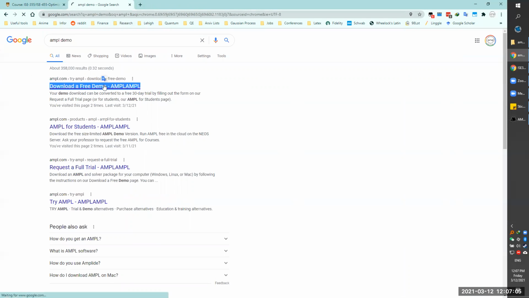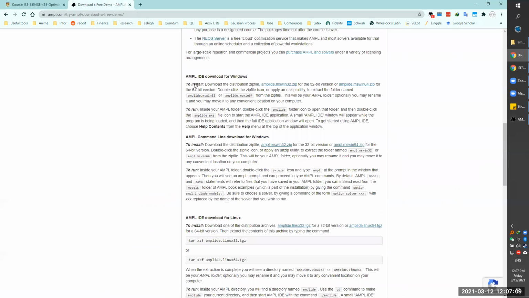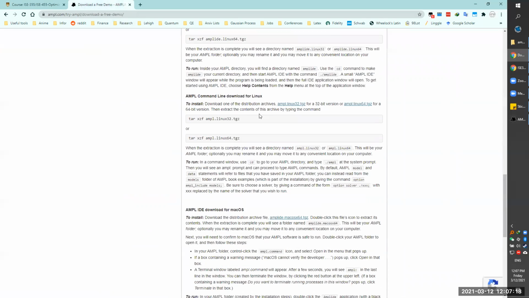The first choice is the website you want to visit, and for Windows here you have two options: the 32-bit version or the 64-bit version. As for Linux and Mac OS, you can just follow the guideline here.